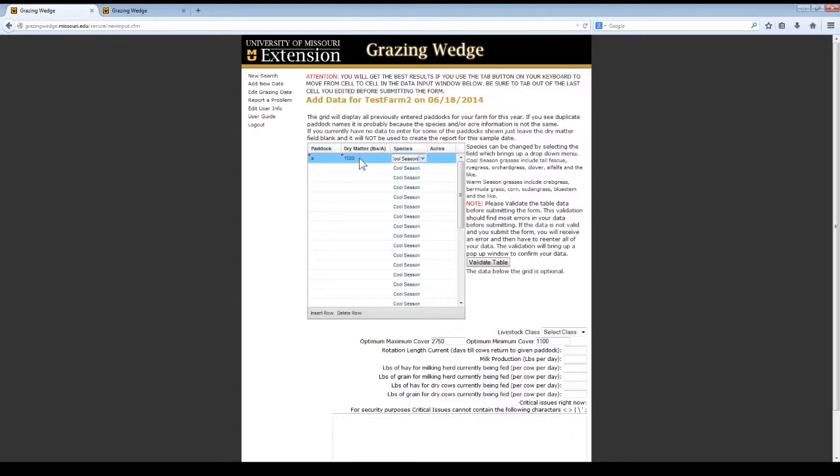The type of species in that pasture comes with a default of cool season grasses because that's what we use most of in the Midwest, but there are other choices, such as warm season grasses. Then the number of acres that that pasture or paddock represents, and we'll say in this case it's 10 acres. Okay, we just use our tab key then to go to the next pasture or paddock. I'll just make up a couple here to fill in things.